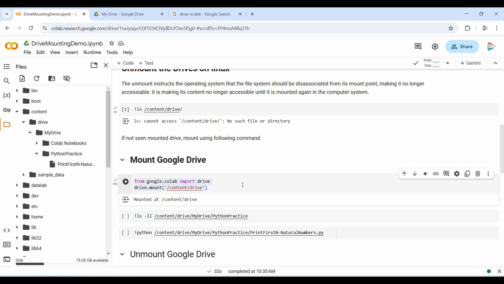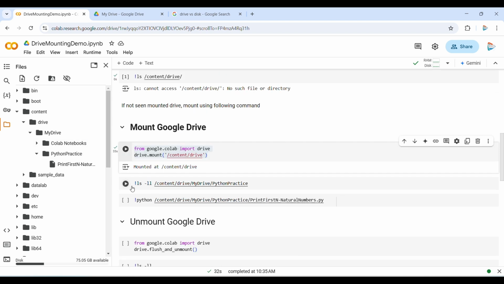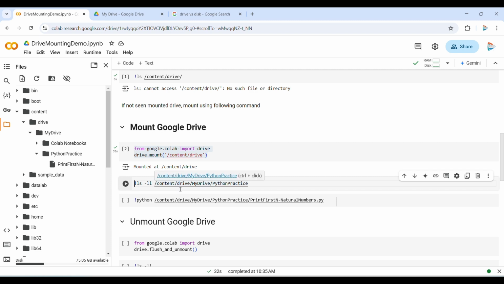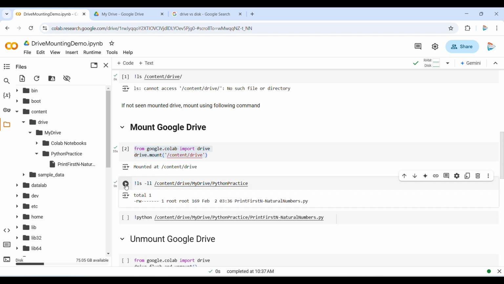Are you clear? Okay. Now you can see, using the ls command, listing the files or folders from this given path. In Jupyter, this is the syntax: the exclamation symbol, the bang symbol, and then ls with the long listing option. This folder is what you're seeing, right? It shows how many files you have. So far we have only one file, and hence I could see that file appears here.